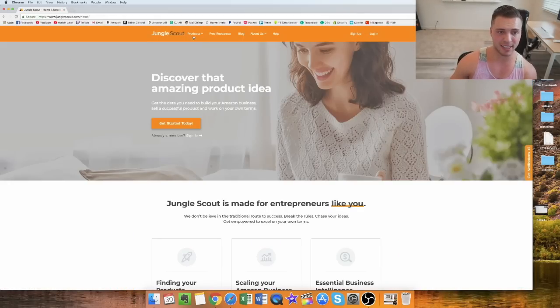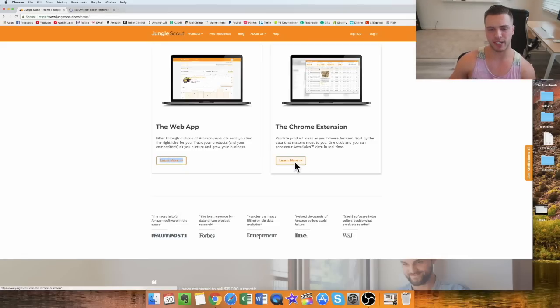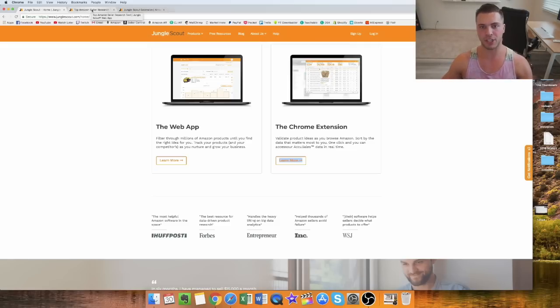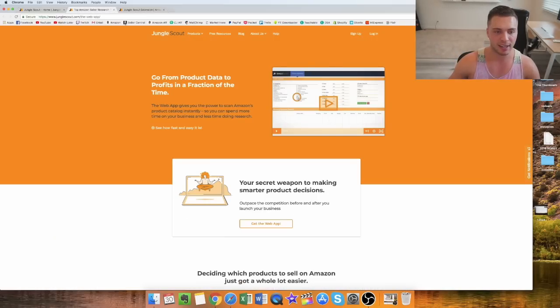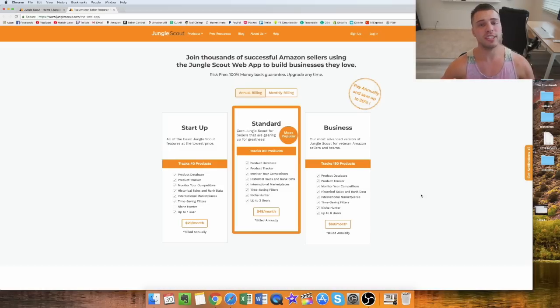With Jungle Scout's pricing, it's pretty simple. They have their Chrome extension, which is a one-time purchase, and it's actually pretty cheap. And then they have their web app, which is the product research, where you'll put in the parameters and go through this and check all that. And that is monthly. For the web app, which again is just the product research where you put in categories and whatnot, they have 3 different pricing tiers, and you can do Startup, Standard, or Business. So you can track your products.